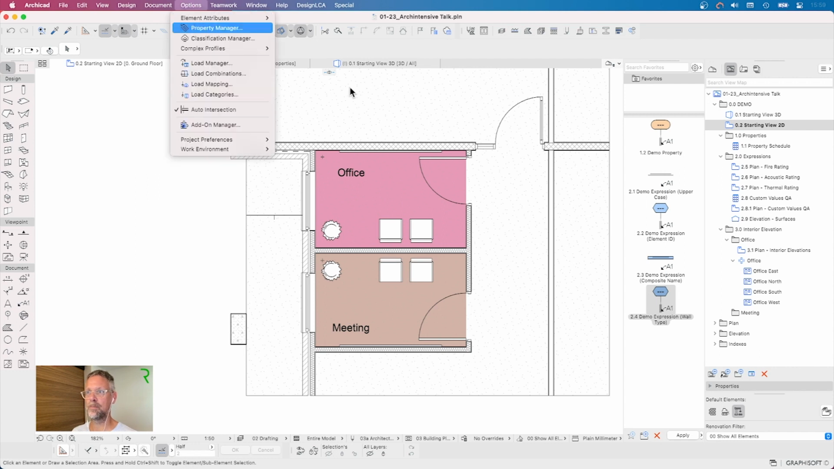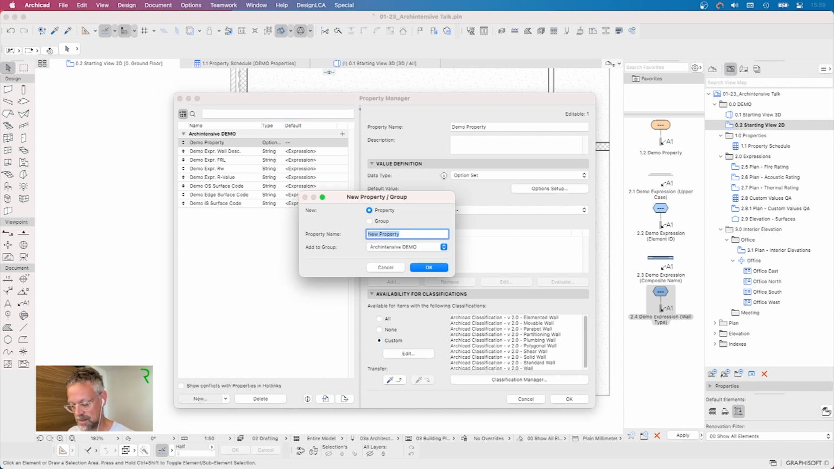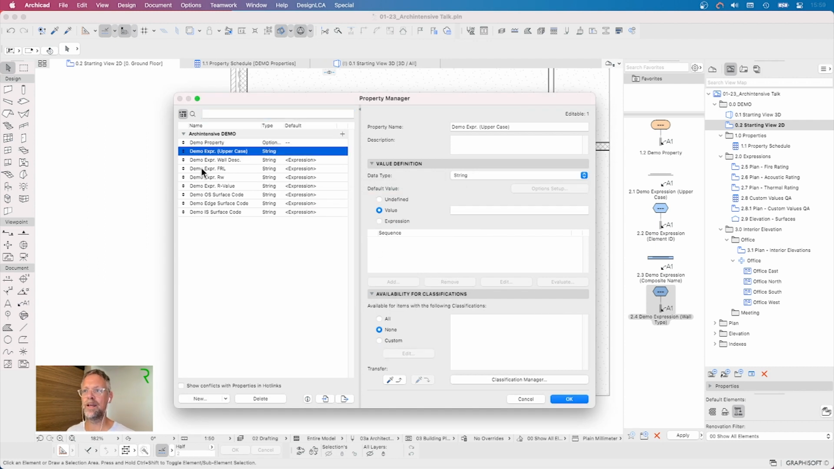So if we go here to Property Manager, and we create a new one here, we call this demo expression, and I want to call this uppercase. Just trying to name things in a way that is accessible for people. They look at it and go, oh, I know what that is. I know what that's used for. That's important because you may end up in your project with dozens and dozens of properties. Okay, so we've got this one. It's an expression. It's an uppercase. And it's a string, data string, because it's text that we're looking for.